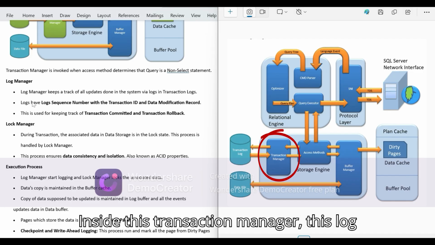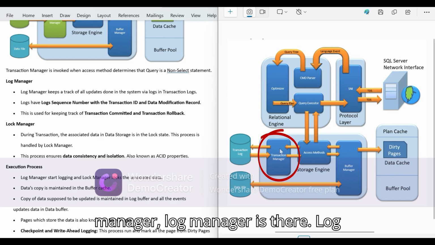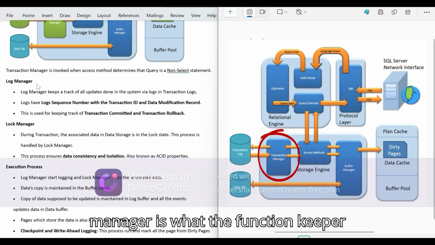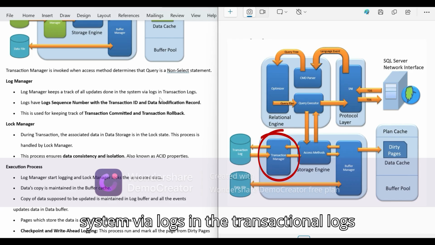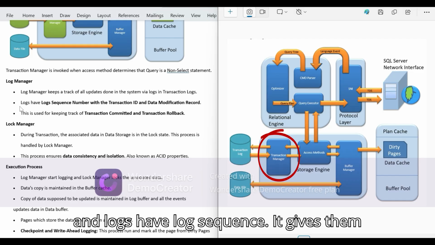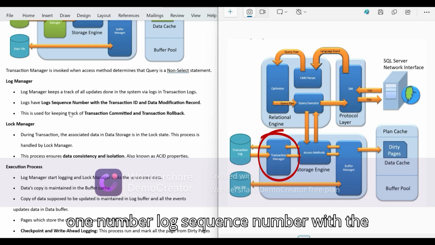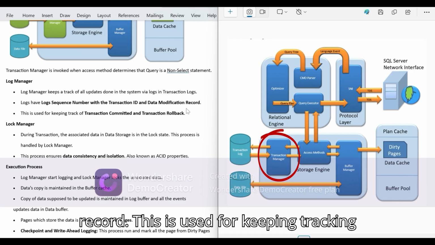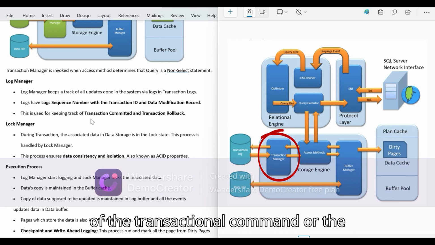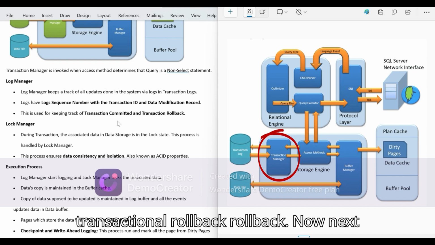Inside this transaction manager, this log manager is there. What is the function of the log manager? It keeps track of all the updates done in the system via logs in the transaction logs. And logs have a log sequence. It gives one number, the log sequence number, with the transaction ID and data modification record. This is used for keeping track of the transaction commit or the transaction rollback.